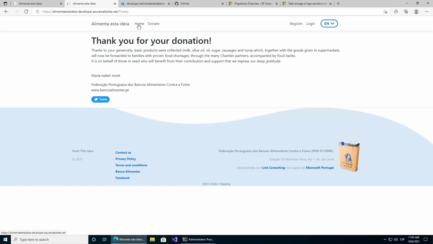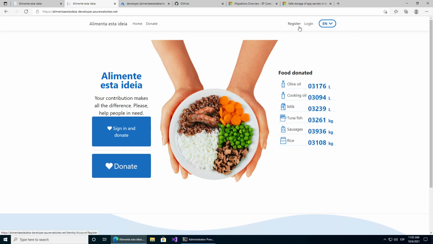Another thing that we also support is that, I don't know if you see, but here in the corner you can register and log in to the web application, and you can save all the donations that you made in the past, and then you can claim an invoice, and it's easy for you.